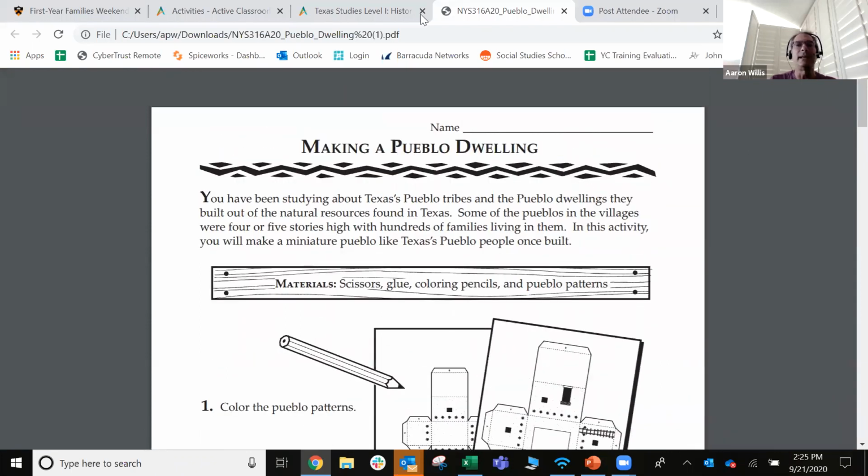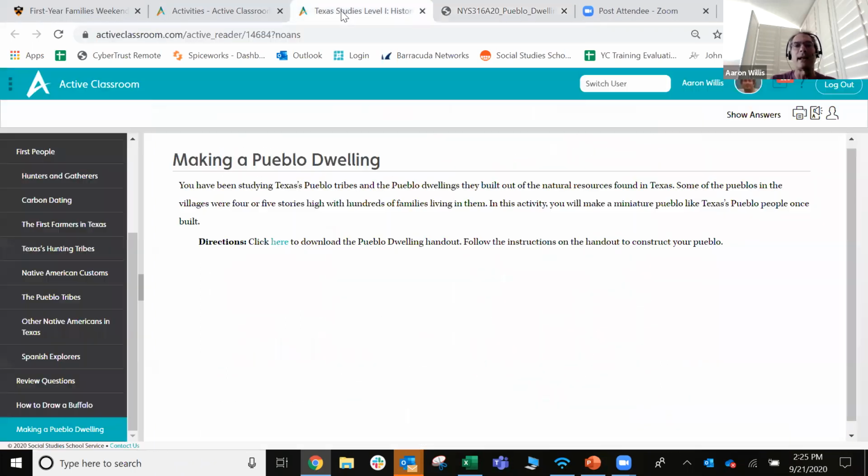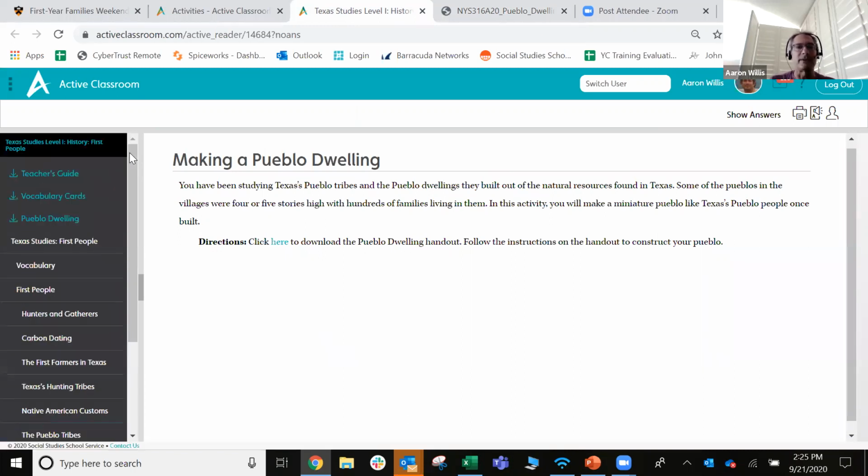So what we've seen here is that we've got an activity that includes some readings, as well as the review questions, as well as some sort of interactive activities to keep it interesting for the students. And also here you've got vocabulary cards that you can download. The teacher's guide gives you some implementation ideas. And here's that Pueblo dwelling handout. So the students would have these as well that they can work with.